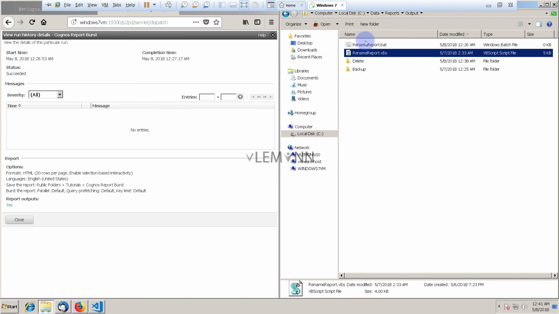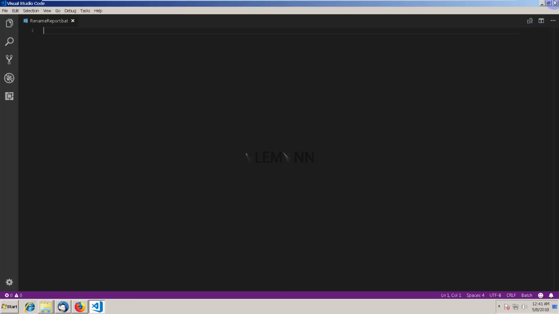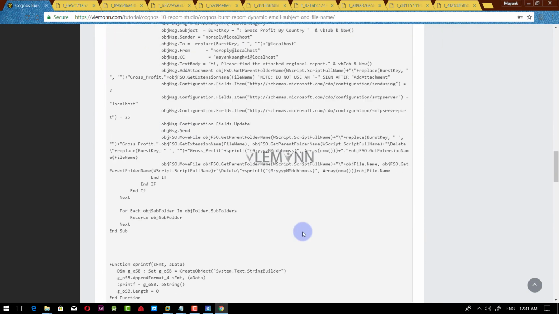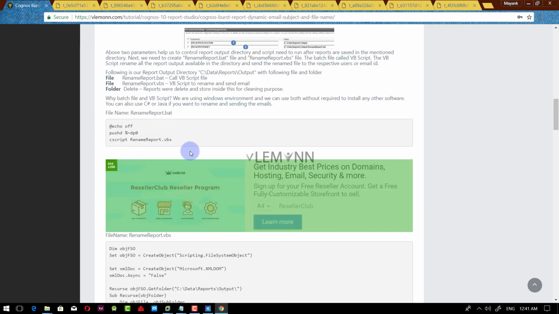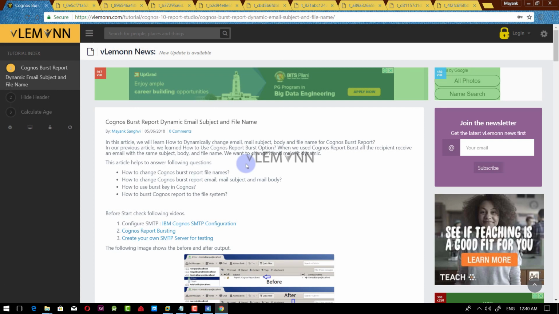Finally, I want to edit our batch file again. I want to revert these changes. I'm going to open my blog post and simply copy the code for the batch file. All these codes are available on the blog post. Feel free to visit and use it for your reference. So these are the steps to dynamically change the email, mail subject, body and file name for a Cognos Burst report.